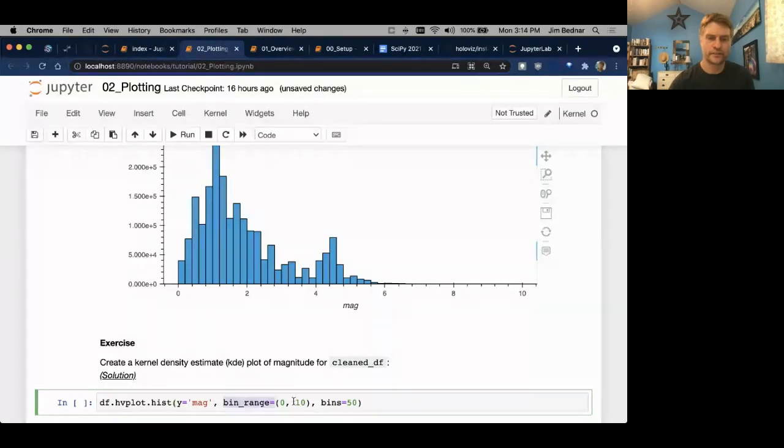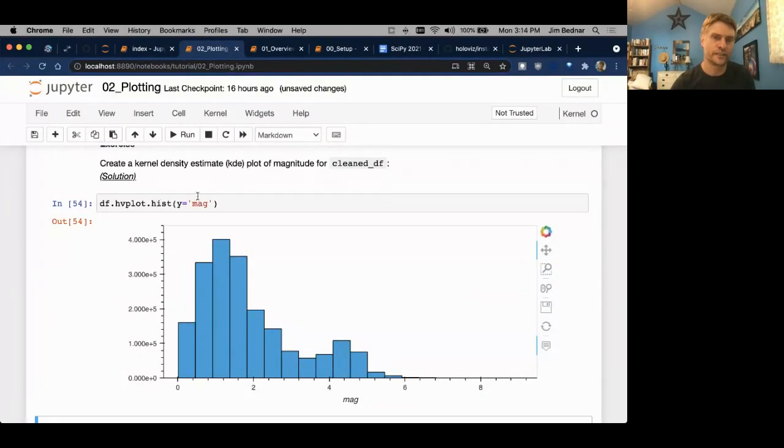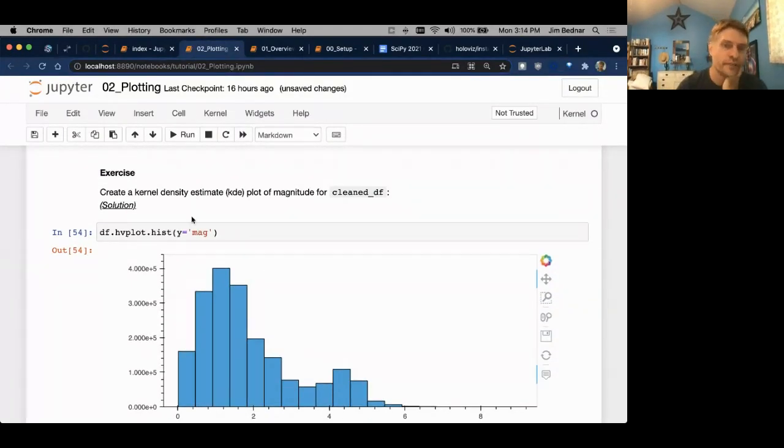So these options here are specific to a histogram. A KDE doesn't have bins in the same way, and so it doesn't have bin range either. So let's take that off. And then if we just do that, you can have a default histogram. So that's a valid call to hist. But now let's make it a valid call to KDE.